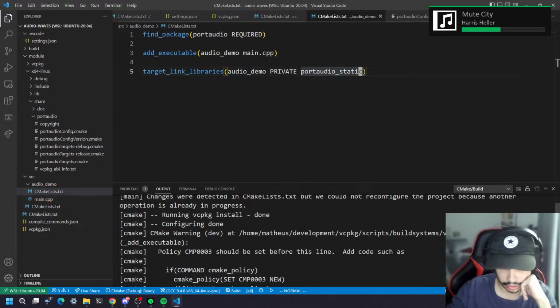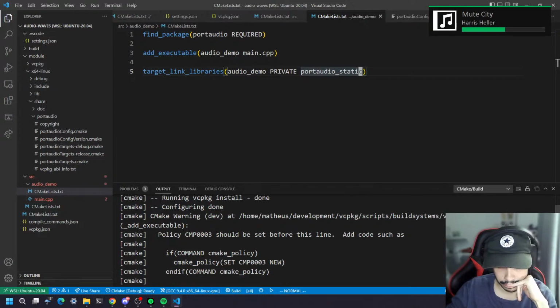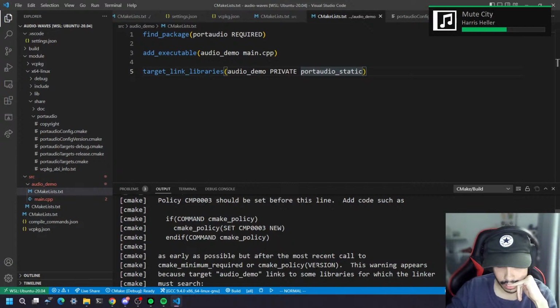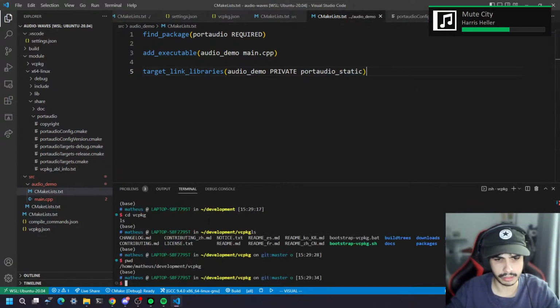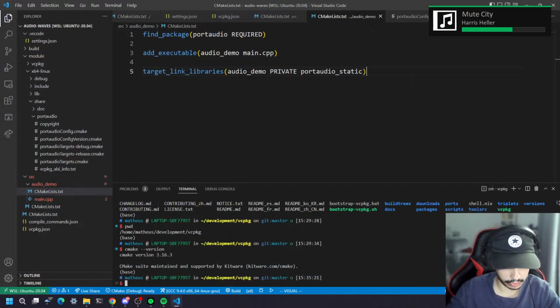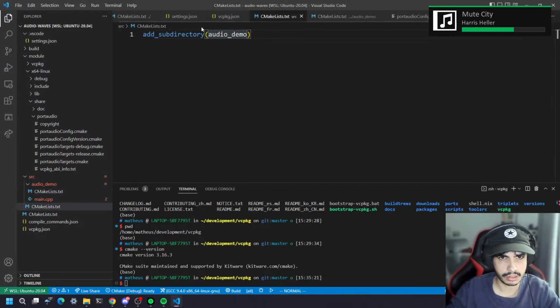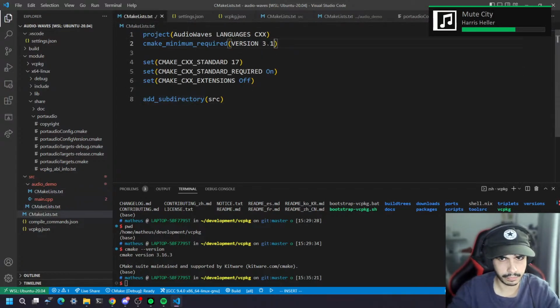Okay, so we have a warning. Policy CMP should be set before this line. Okay, maybe this is an issue with the CMake version. We're on too low. What is our version? So 3.16. So let's say we want 3.16 here.